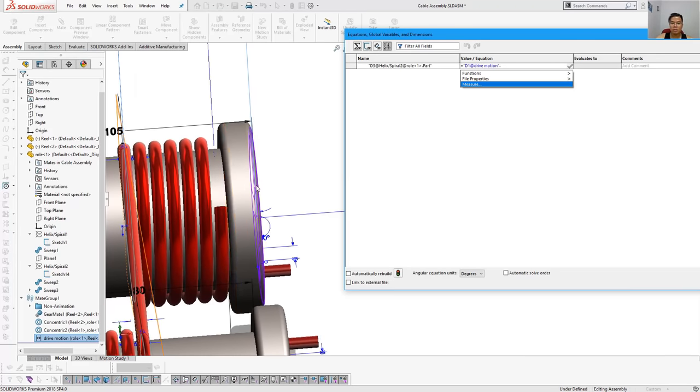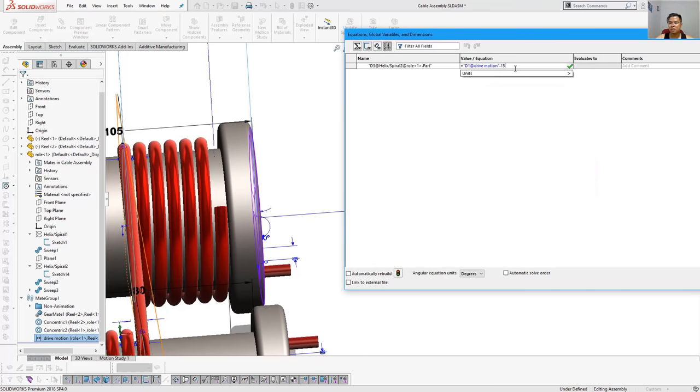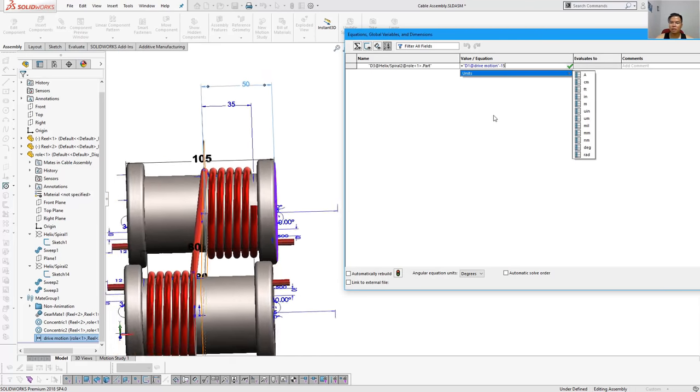I remember this distance is over 10 and plus the 6. I mean, we must do minus 15, around 15 and 16. So I will put 15 here. Okay.